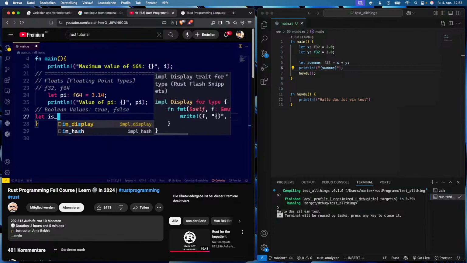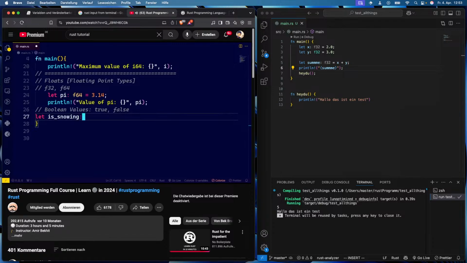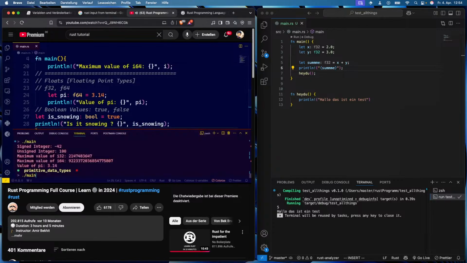Let is_snowing, of data type bool, that's the data type, BOOL, equals true. And be careful, true is not capitalized. I mean, the T is not capitalized. Don't forget the semicolon. And let's do println. I will say here, is it snowing? And we'll pass here is_snowing. All right, let's run that. Okay, we didn't have any compiling errors. Is it snowing? True.